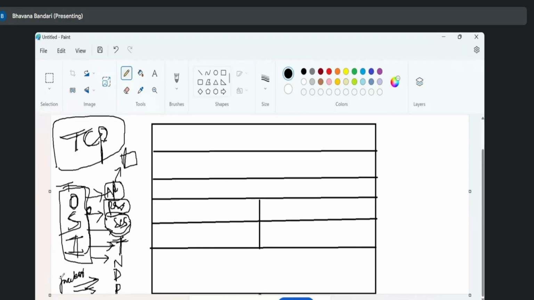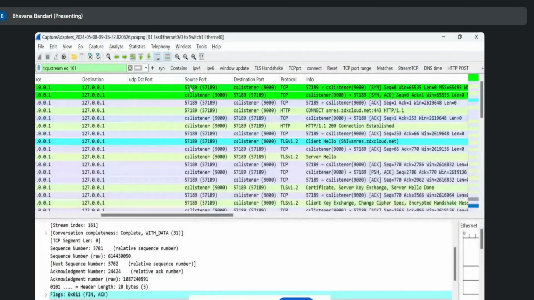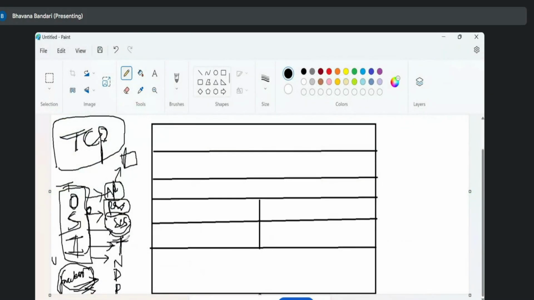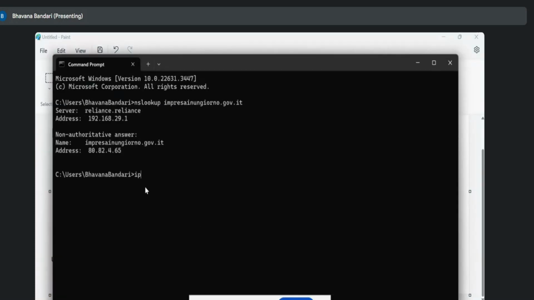Transport layer: I'm browsing facebook.com, and this requires ports to communicate further. Like here, I need two different ports, a source port and a destination port. My source port is 57189, which is a random port, and the destination port is 9000, which is a fixed port. That is decided in the transport layer. In the network layer, I get an IP address, and in the data link layer, I get the MAC address. For every device, we have a MAC address.